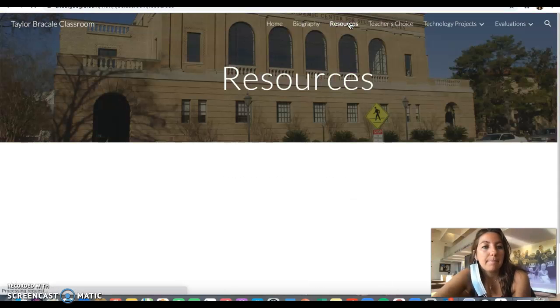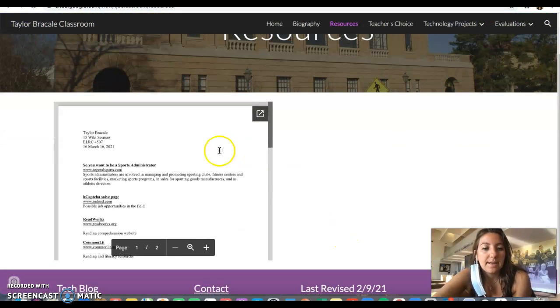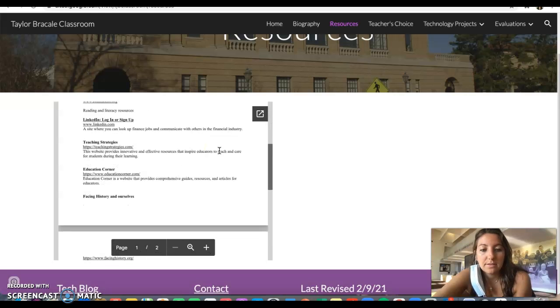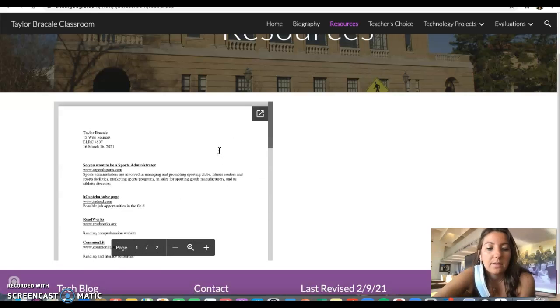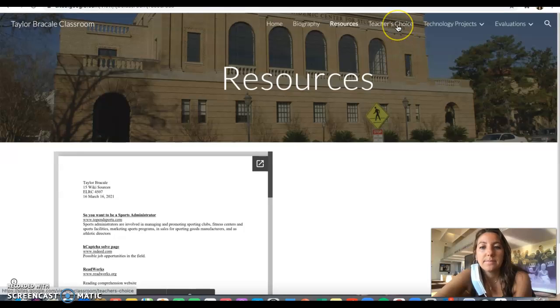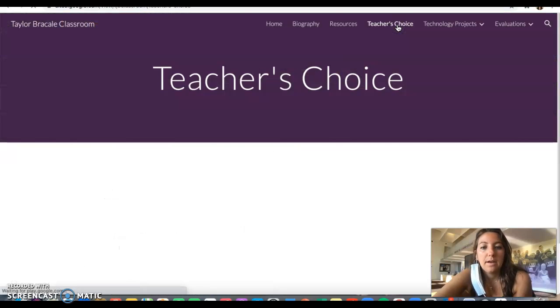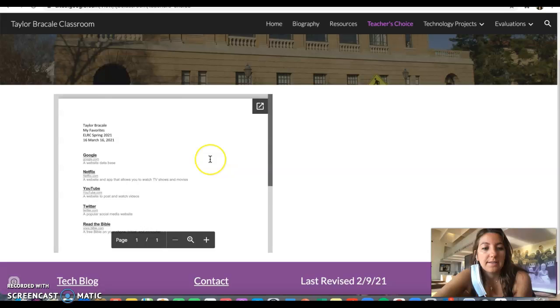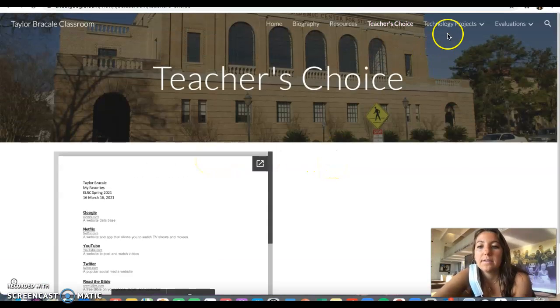And then my resources tab, I think this was the 15 sources. We did this one from the group Google Doc. The teacher's choice, this was my top 5. I guess we did that in March, also in class.